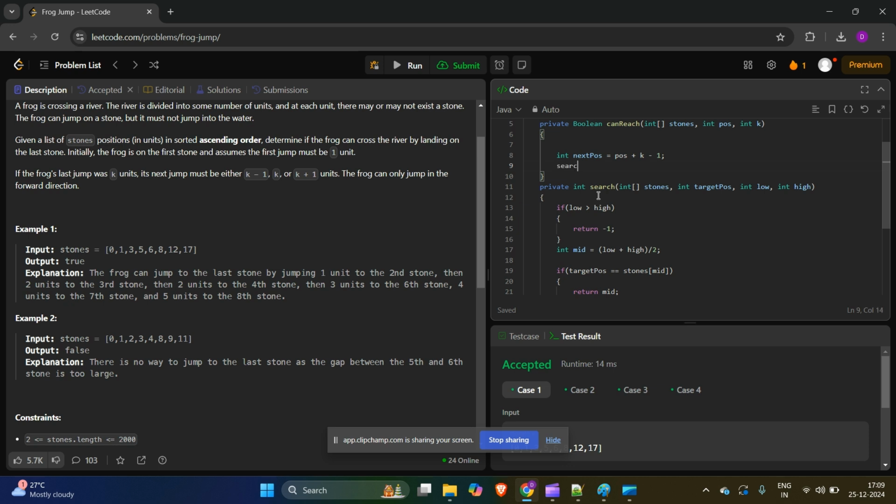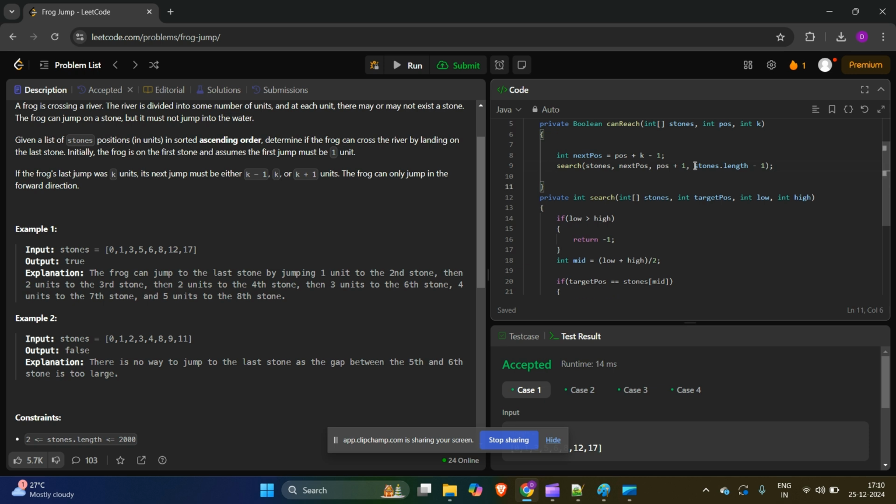Now what we'll do is search stones, where target pos will be next pos. So we are searching whether the next position is possible or not. That is, the next stone on which we are jumping, is it even there in the stones array or not. My low will be position plus 1. That is, if I am on position 0, I will be searching on the right side of the current position. And high will be stones.length minus 1.